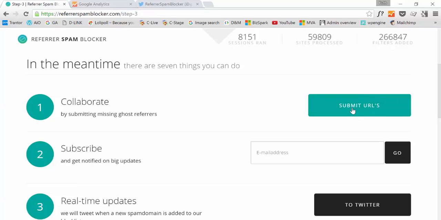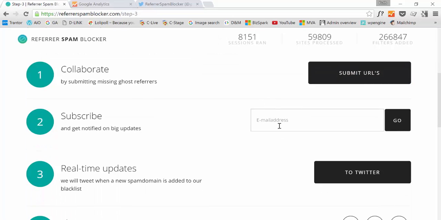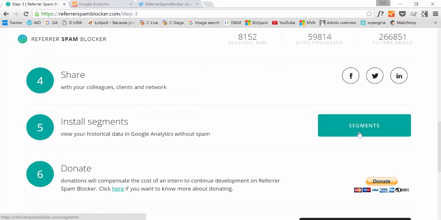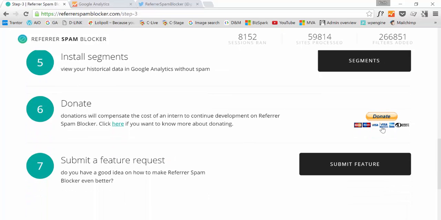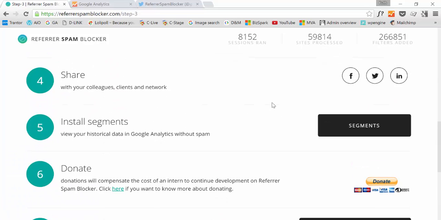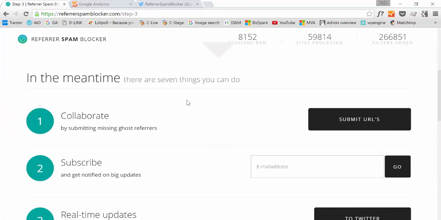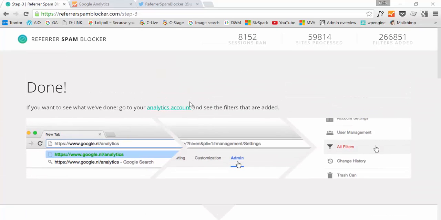So here you can submit the URLs that you've been hit to and they don't know about it. You can subscribe, you can get through Twitter the real updates, install segments, so you can remove that from Google Analytics, or you can donate if you have an extra buck, because this is tons of work and they are actually doing it for free. But what we will be focusing on, besides the actual check, this is already done, cool, and they tell you where the filters are.